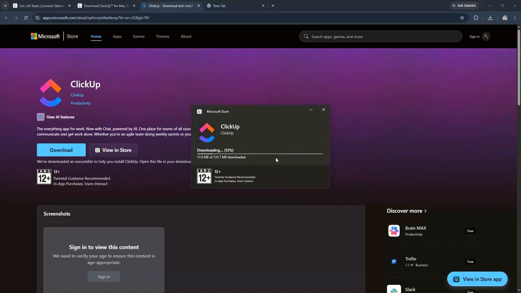And there you have it. ClickUp is now installed on your desktop, ready for you to organize your tasks and projects efficiently.